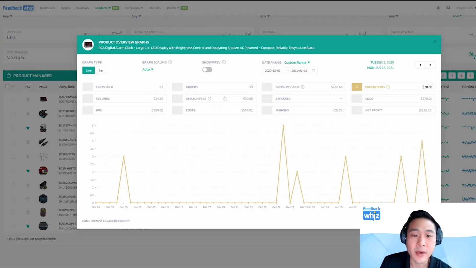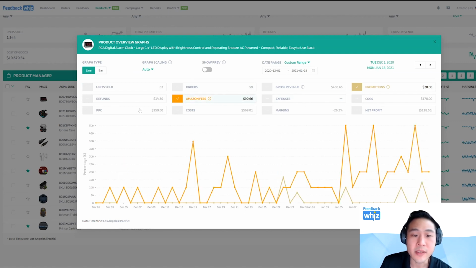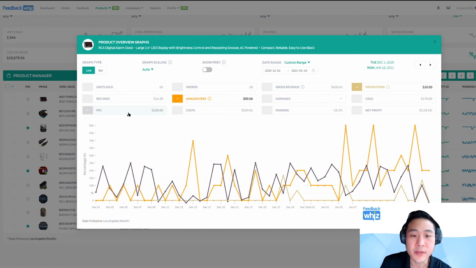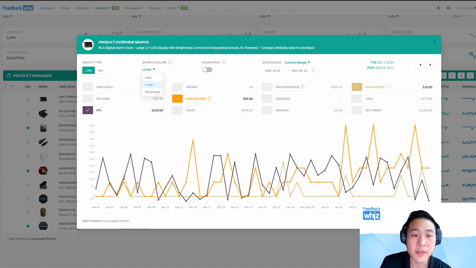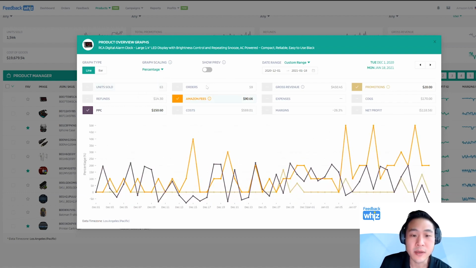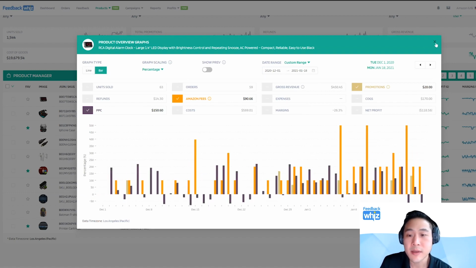So if I want to look at how many promos I have versus how many fees, you can plot them against each other, right? And if you have more things such as PPC, then you have the ability to either plot it linearly or by percentage. There's also an option to show the previous period. So you can look at the Amazon fees in the same time frame last year and compare them against each other. These graphs are very powerful. You have the ability to customize exactly what time frame you want to see and compare. So there's a lot of options in here to allow you to view data.